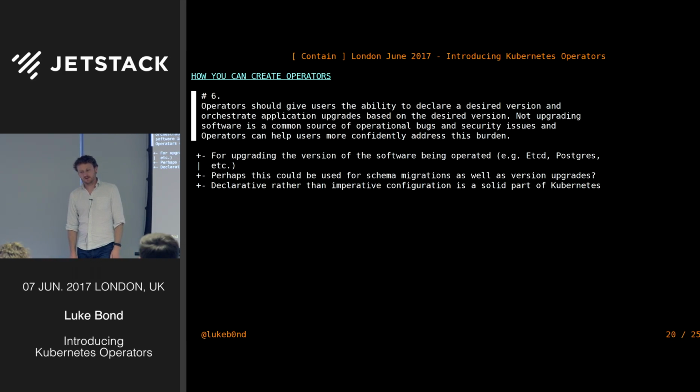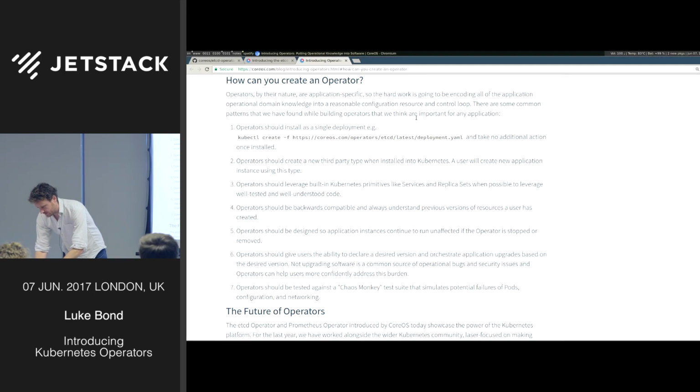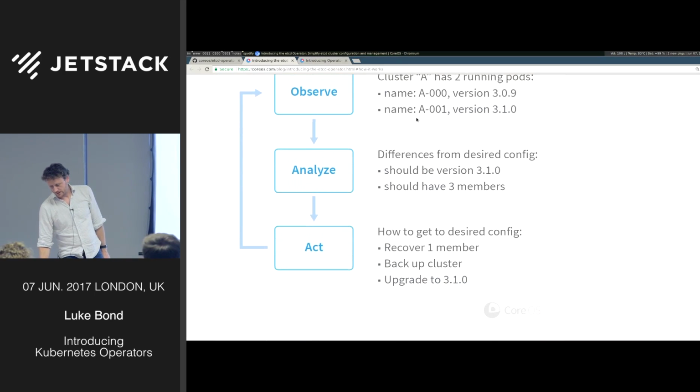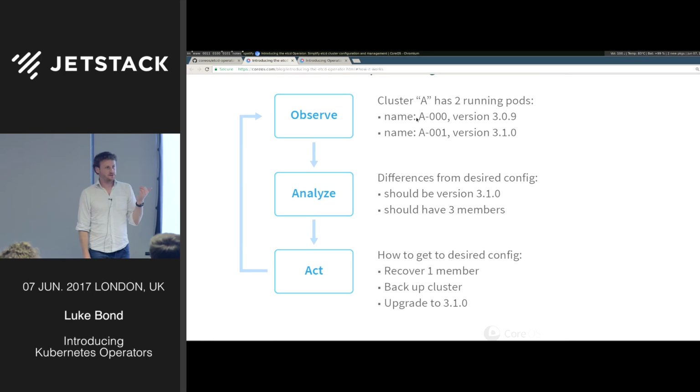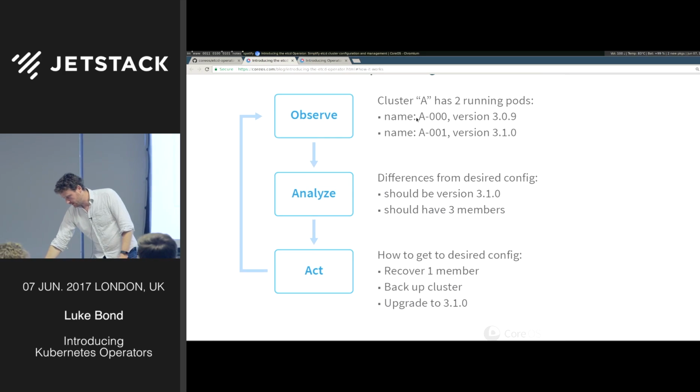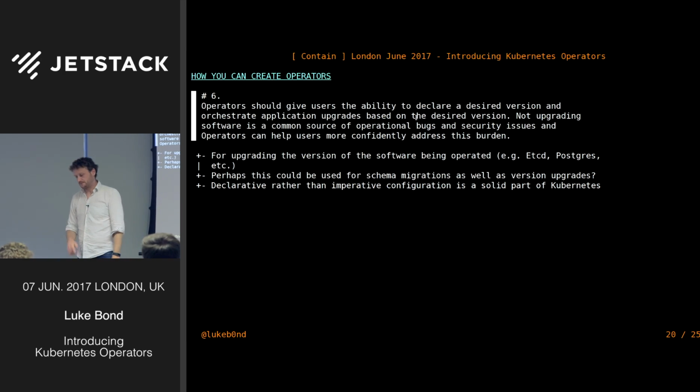Operators should give users the ability to declare a desired version and orchestrate application upgrades based on the desired version. We saw that earlier, where I was talking about declarative configuration. You should be able to say, I want this many instances of this version of the cluster, and it should work the cluster towards what you asked for. That's what this one's about.